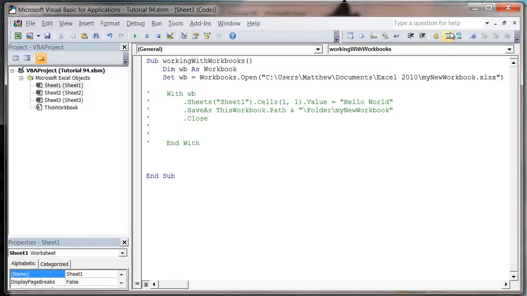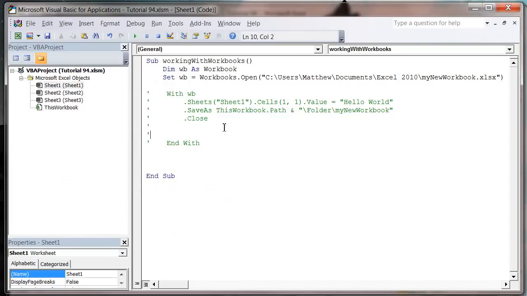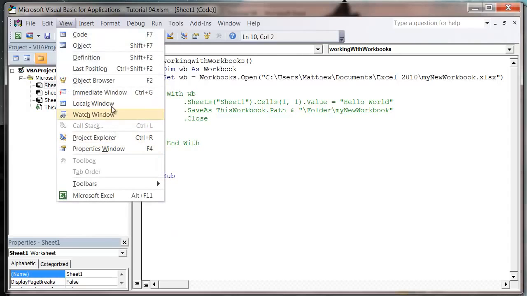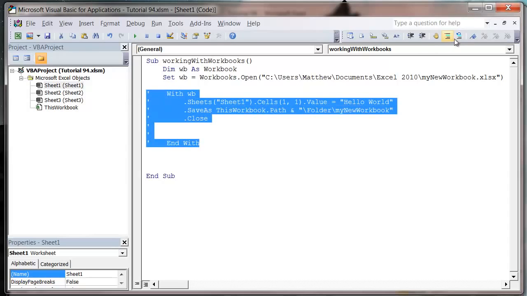I don't think I've shown you how to do that yet with the comment block and the uncomment block. It's a little quicker, so I'll show you how to do that. If you go to View, then Toolbars, and then you click your Edit toolbar, it gives you this toolbar here, and you've got a comment block and an uncomment block, which is really useful because you can just highlight some code like that and you can either uncomment it or comment it.